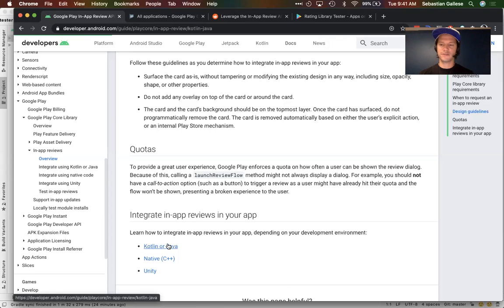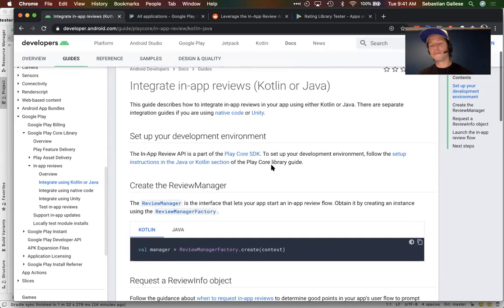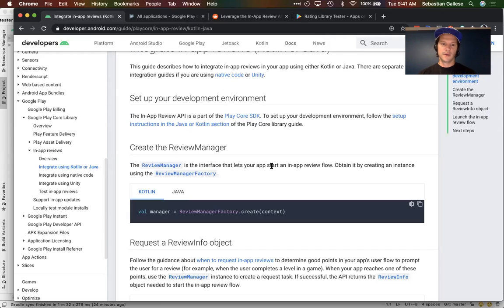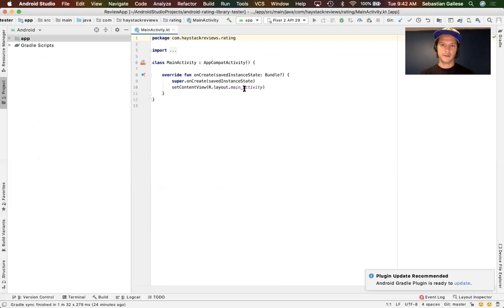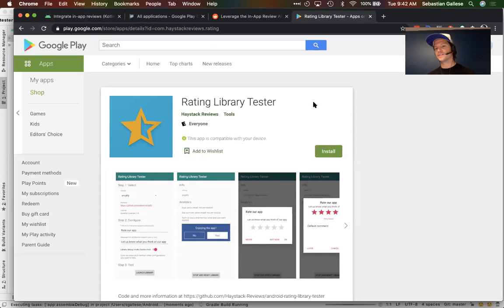Let's jump into the code. So I'm going to integrate this with Kotlin. And as part of the PlayCore SDK, to set up your development environment, follow setup instructions for the PlayCore library guide. I'm going to use an application that I used for rating and review libraries. It's actually on Google Play. I think I have it here. It's called the Rating Library Tester.